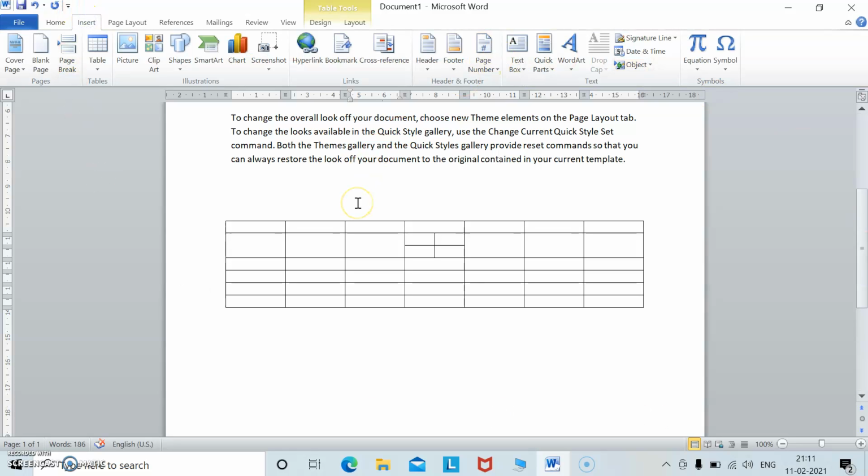This is all about the table in the insert tab. Remaining commands of insert tab we will take in the next lecture.